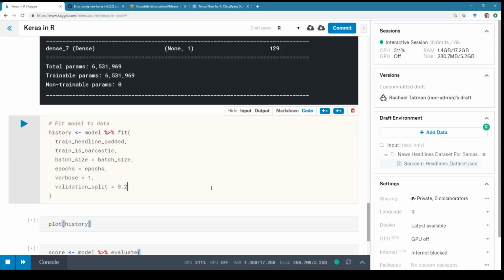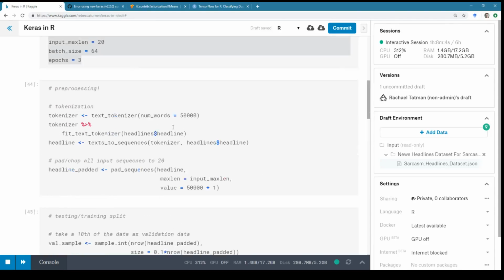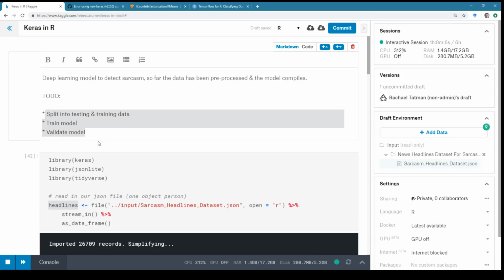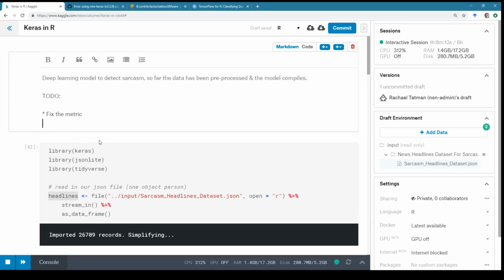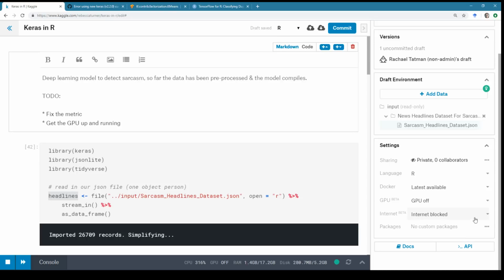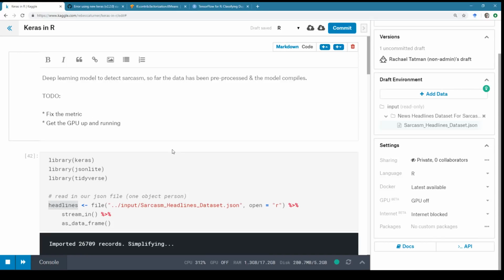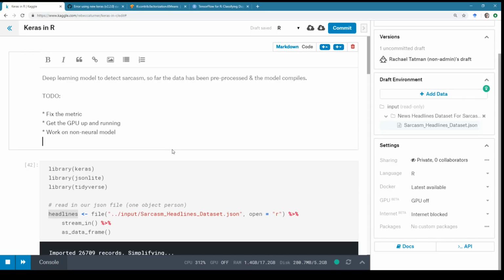And I'm hoping that this finishes relatively soon. So there's a lot of stuff that we could do. Fix the metric. It's not great right now. We can also get the GPU up and running. So you may notice that I have validated this account with a phone so I can actually turn on the GPU and stuff, which is nice. And work on a neural model, and then also feature engineering.